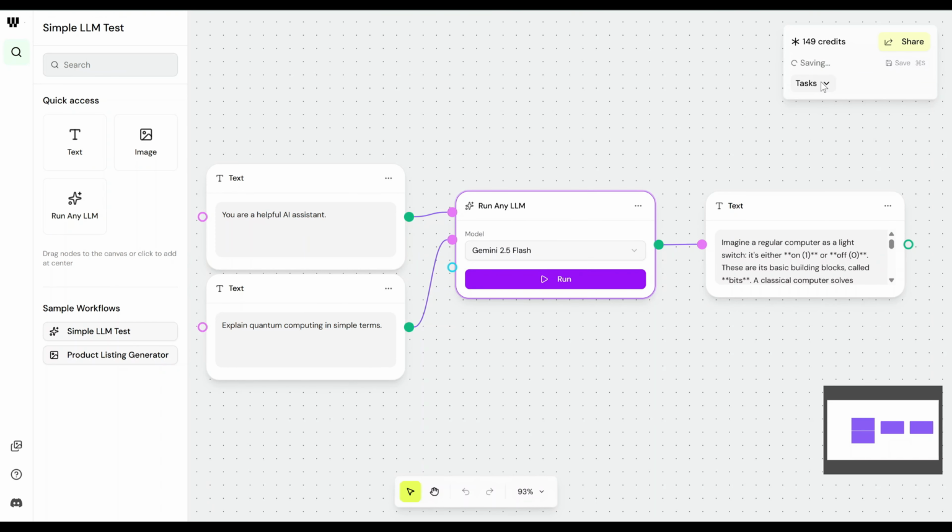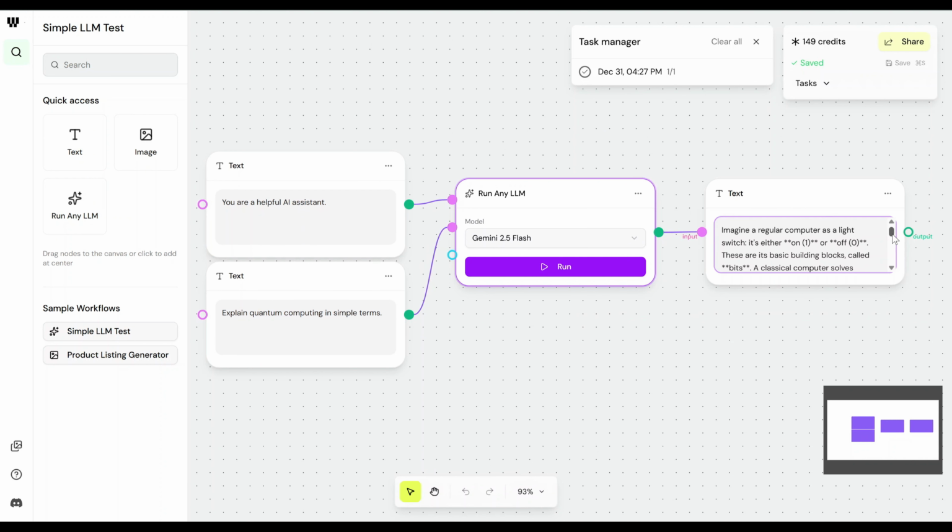Also you can see here the tasks button. It shows all the running LLM nodes in the task manager. If there are multiple LLM nodes running, it will show them here with their status. So how the outcome has come here, you can see it is the response of the LLM.